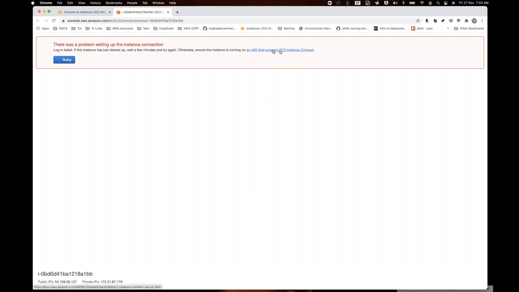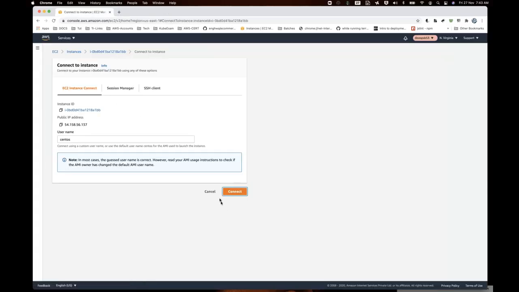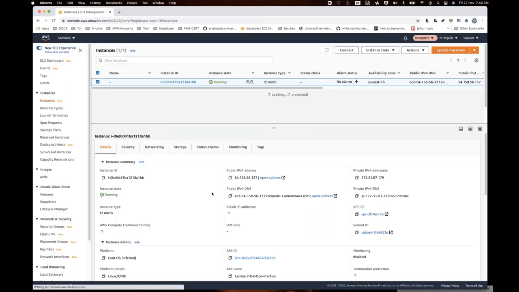Okay, this AMI doesn't support Instance Connect. EC2 Instance Connect, I need to look into that. So this is my AMI problem. I need to look at the options for what I can do to allow Instance Connect. Otherwise, you have an option here. You can use this also. That is another thing.